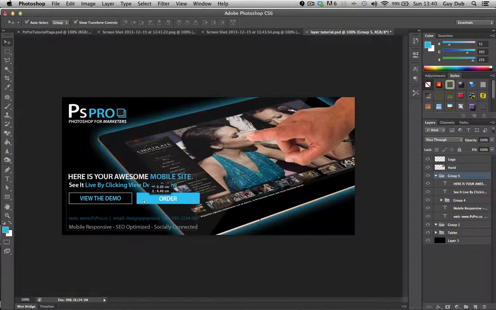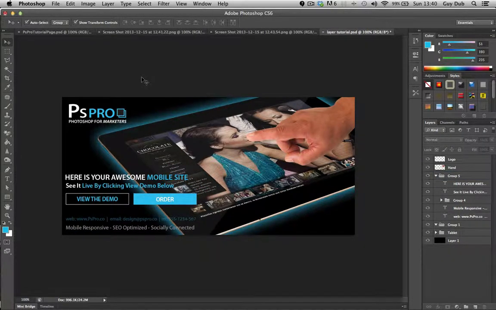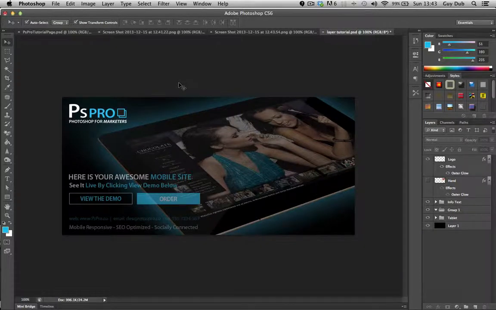So real handy features of how to get your head around layers. So there's a very quick introduction into layers and layer styles and how they can work for you.